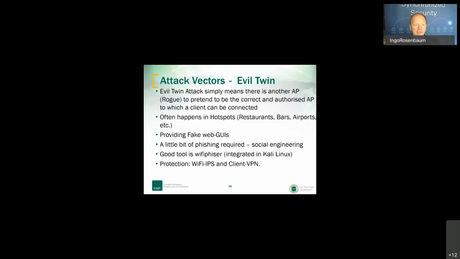Basically, only Wi-Fi IPS will help you a little bit, so that it will not happen if there's a rogue or an evil twin, an unauthorized access point. And of course, running a client VPN, so every traffic going out is per se encrypted, so that a man in the middle, which is basically an evil twin, is a man in the middle attack, won't reveal any confidential information.